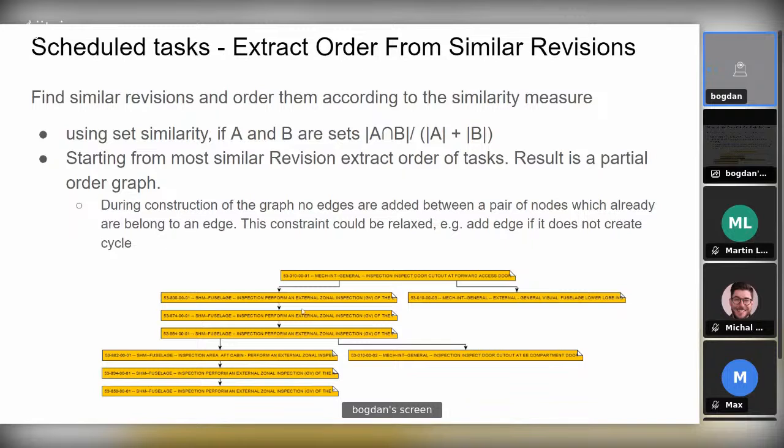There are different ways to construct this graph. Currently, what was implemented is that we don't add an edge if both nodes that we want to add an edge to already have an edge. So if there is another node here, we can add this node to the existing graph. We can add an edge between an existing node and a node that is not yet attached to the graph, but we cannot create an edge between these two nodes already in the graph.